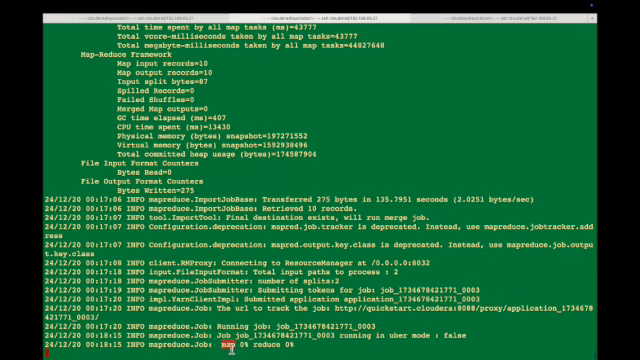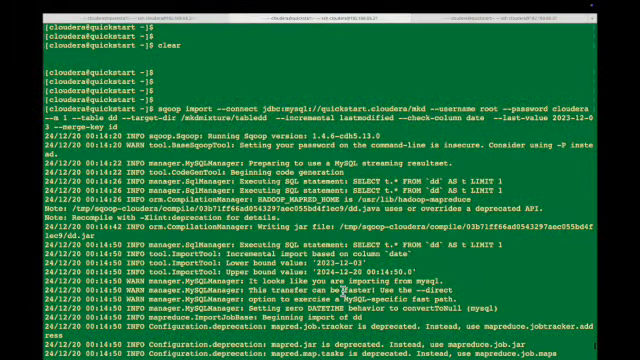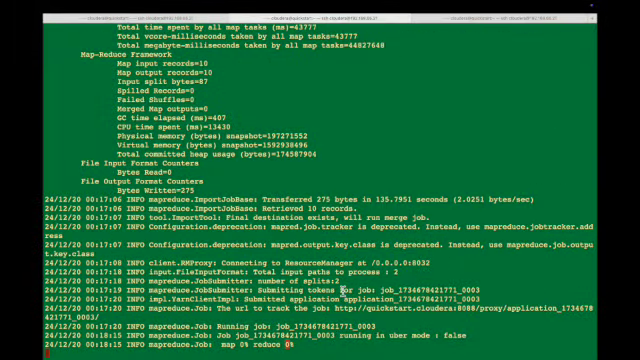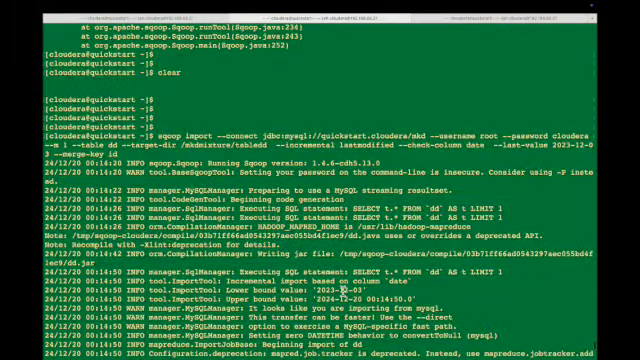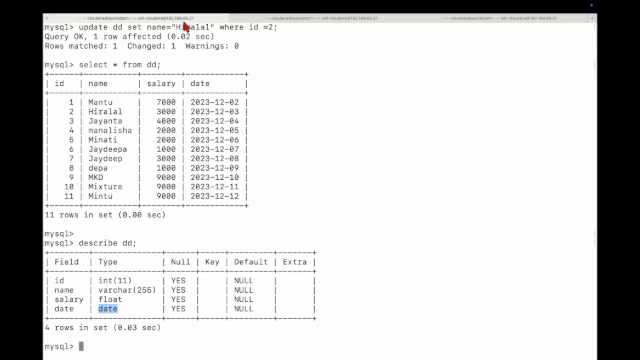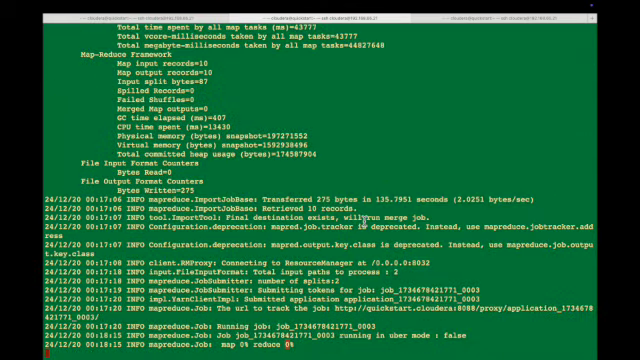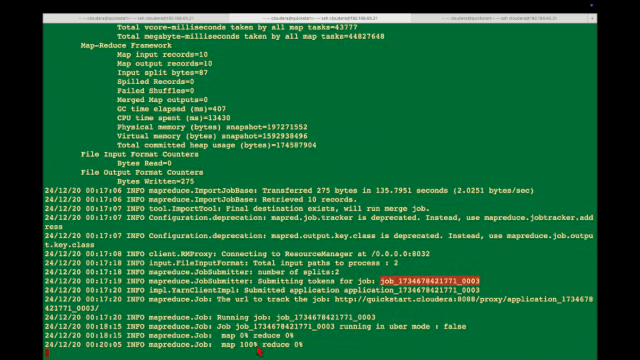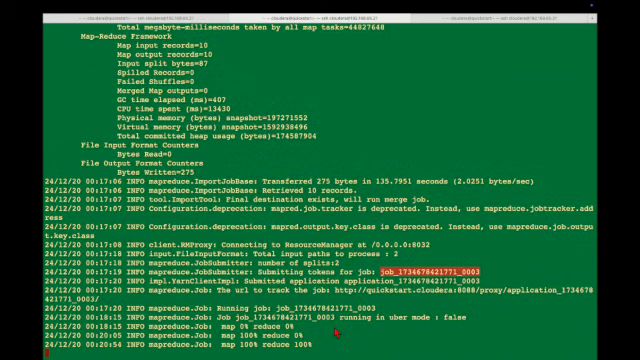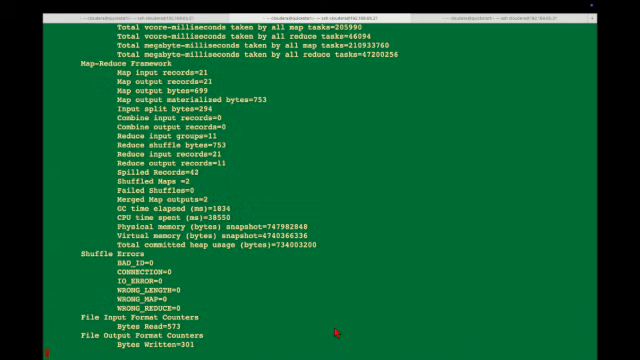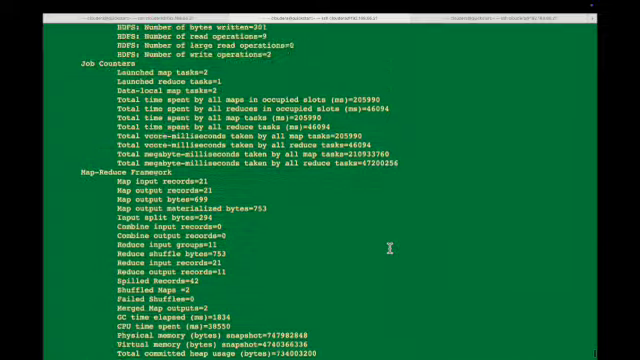Here you can see another mapper is running, and this one is completed and it's waiting for another one. So what it's doing: the first mapper is just taking this updated data, and the second mapper is updating that existing table. You can see it's 100% completed, and the job is finally completed.